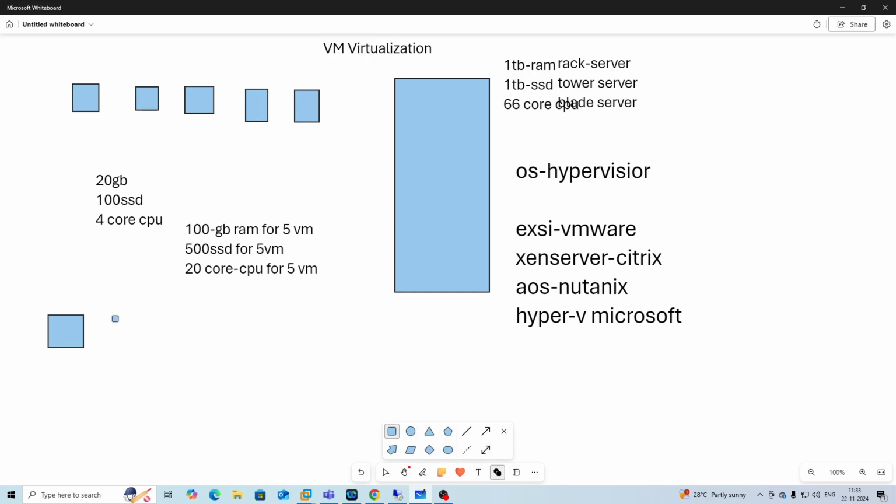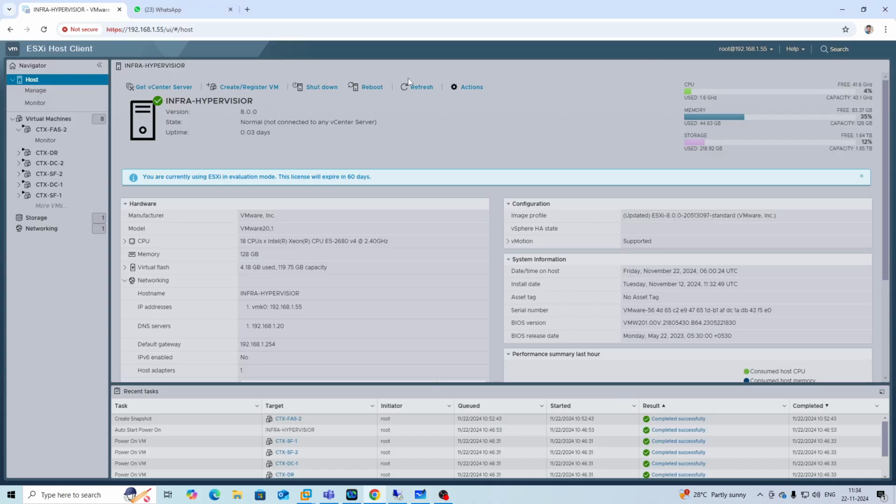So tell me, when we install this in this rack, like install the OS hypervisor, it may be ESXi, Xen server, whatever it is. After that, how do we create the host, or is it something that we have to do?